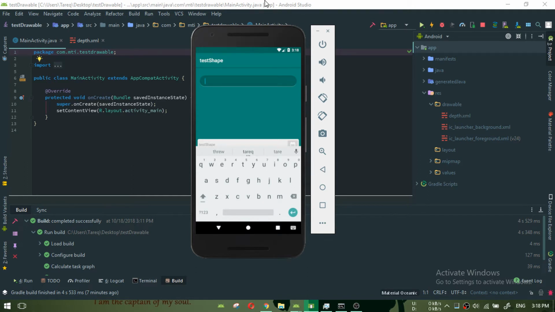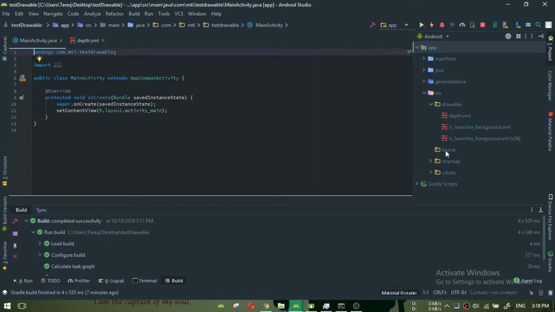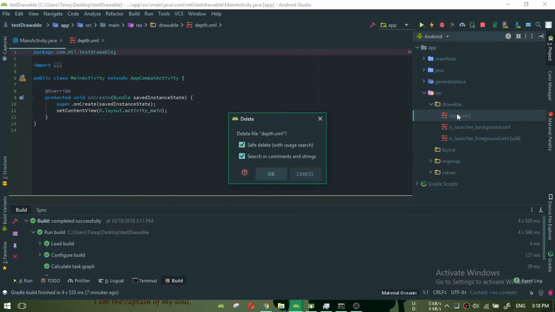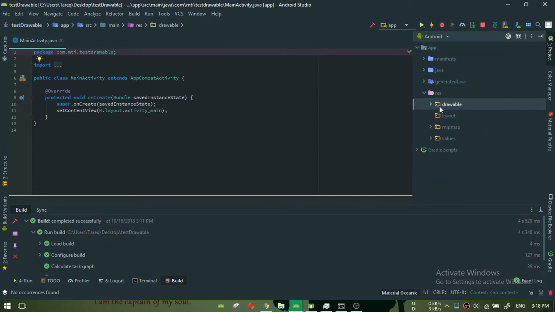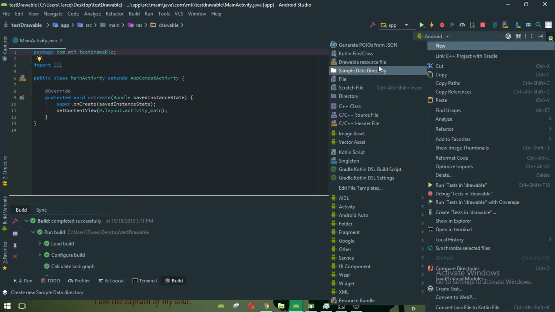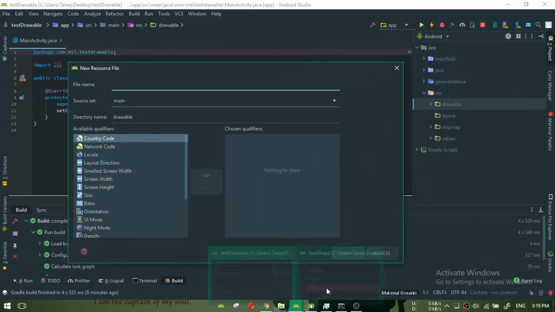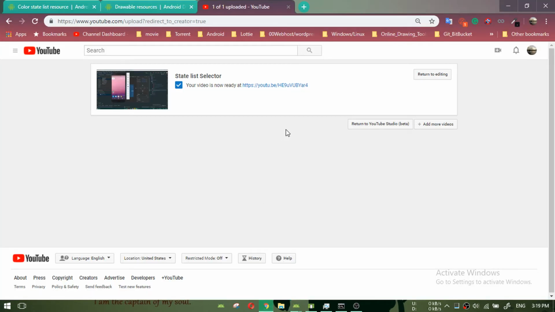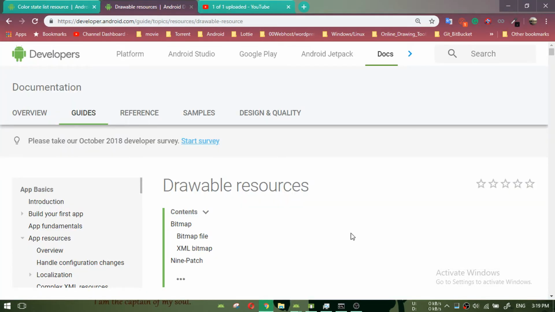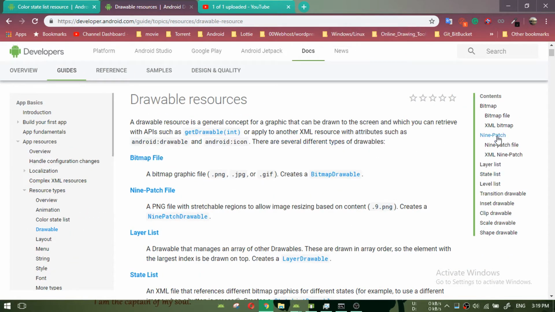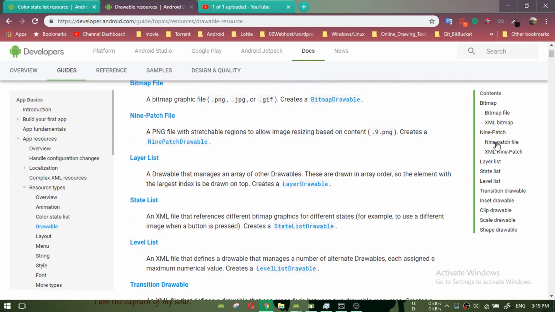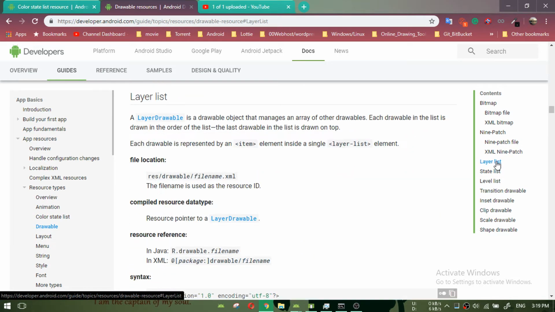So let's do it. So first of all, I need to create a drawable, and this drawable will be based on a layer list. Okay, so layer list is content of the drawable resources. You can see right in here.